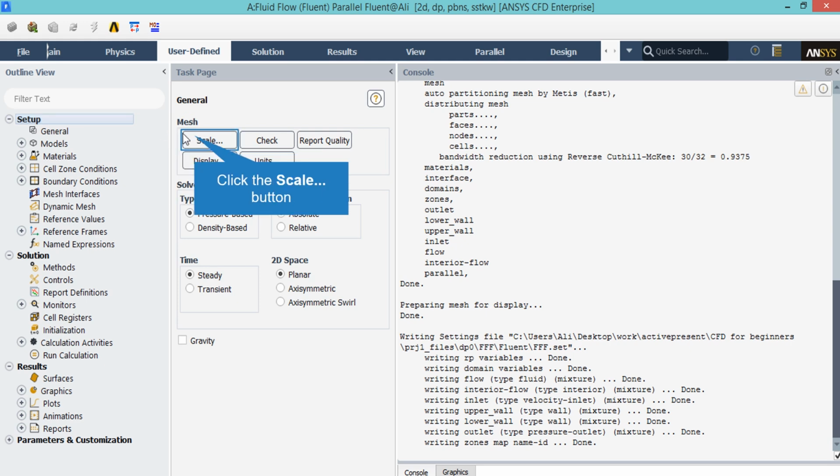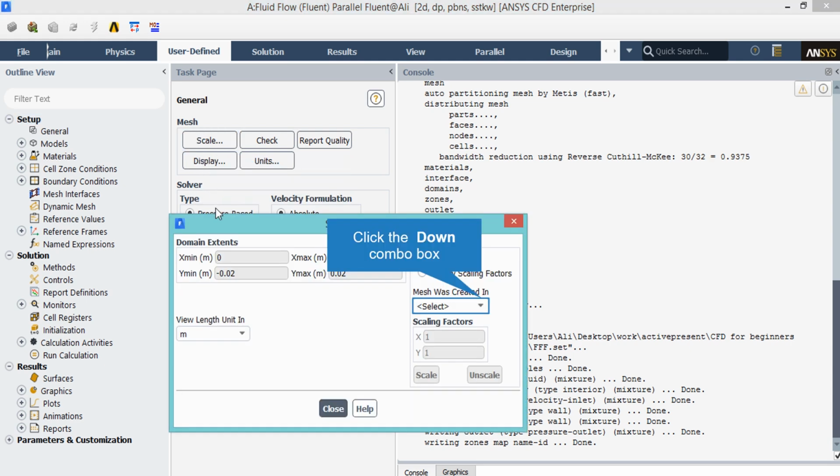Under the General Setup tab, you can see different buttons from scales to units. By clicking on the scale, in the appeared window under the domain extent, you can see the extents of your geometry or dimensions of your geometry. Also, in the view length unit, you can see that meter was selected, showing you that the values that exist in the domain extents are in the meters unit. Also, if you click on mesh was created in section, you can see different units from millimeter to other units, which gives you a scaling factor.